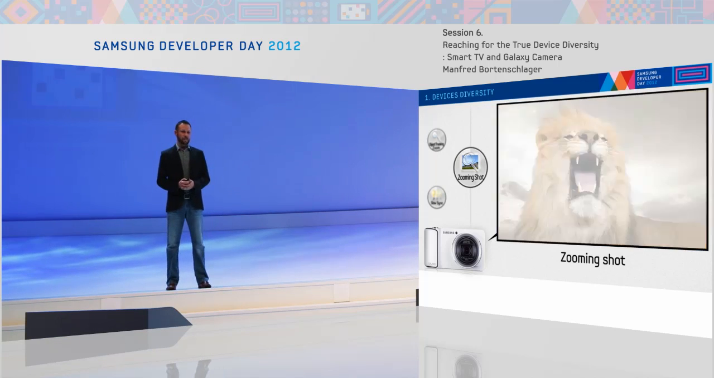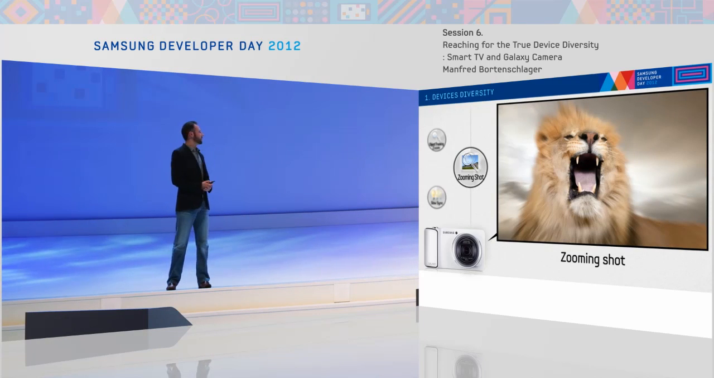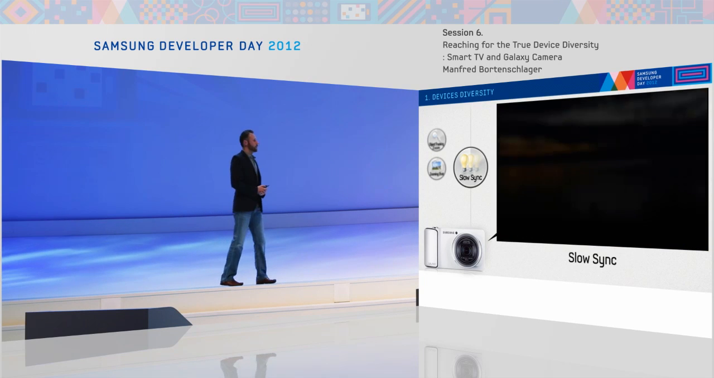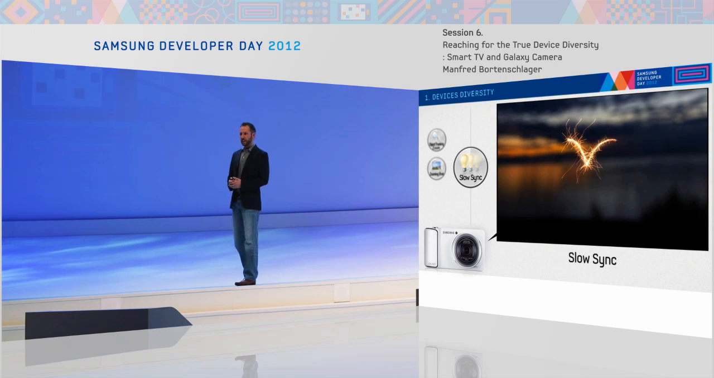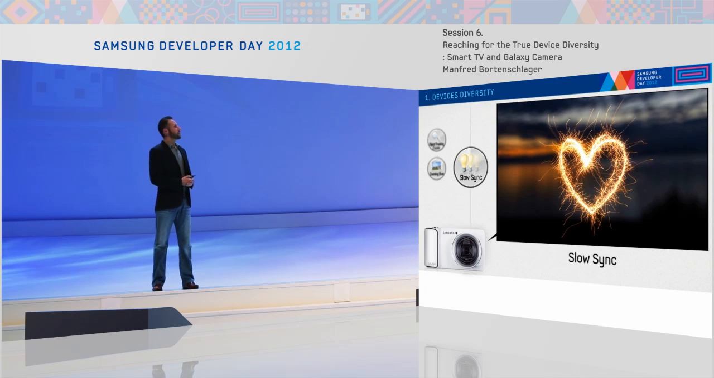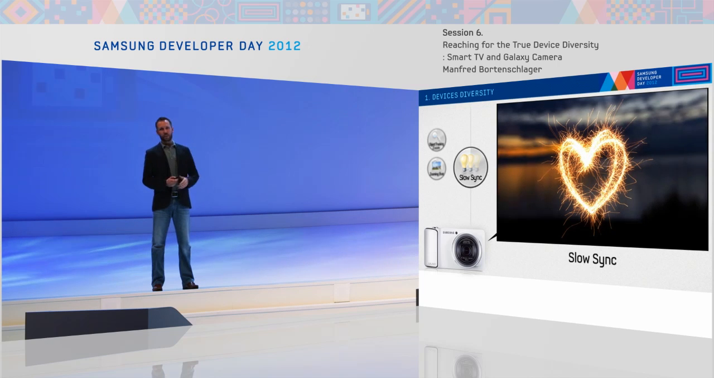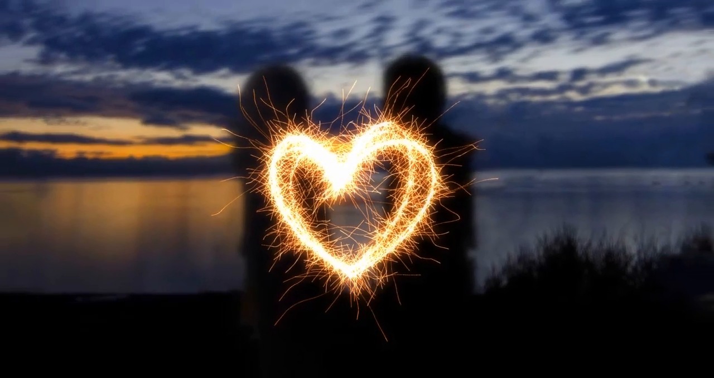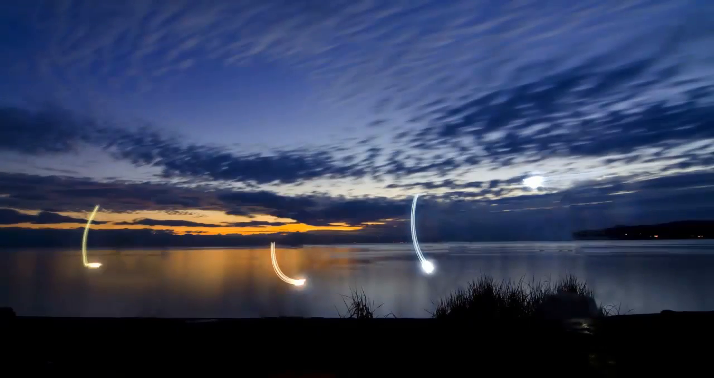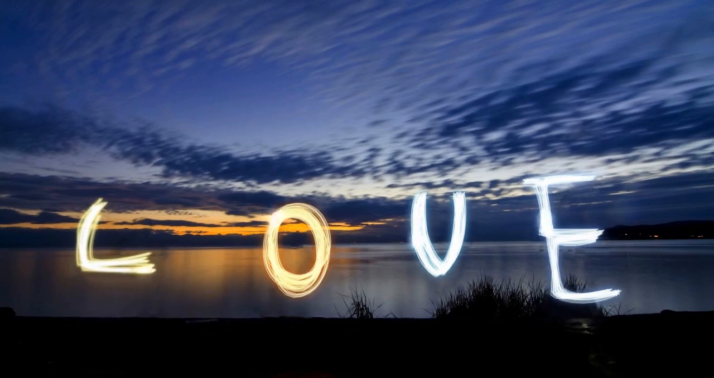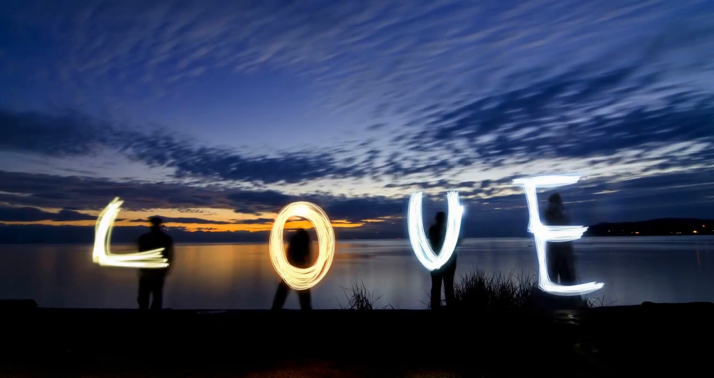And finally, the last example which I would like to show you is called slow sync. Slow sync basically controls the shutter speed. And by using this, you can achieve effects like this one shown in this video. Of course, that's a little bit of a cheesy video, but you get the idea, right? So this is what you can achieve by using this API.